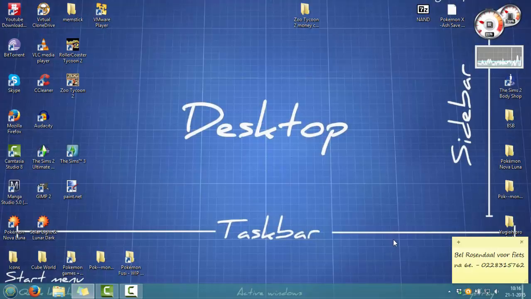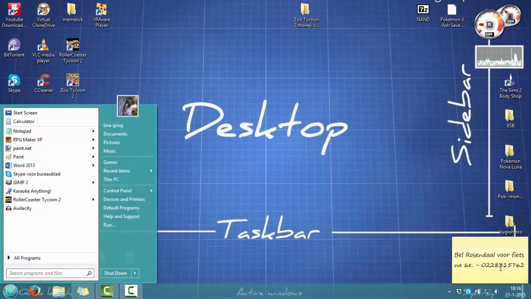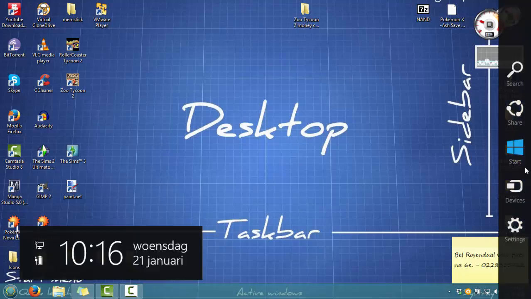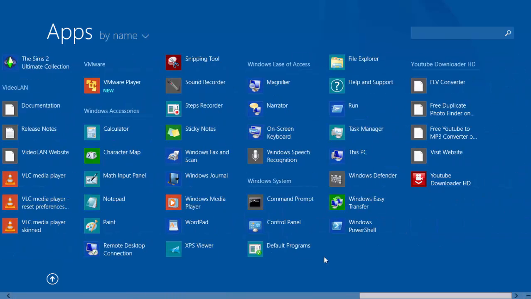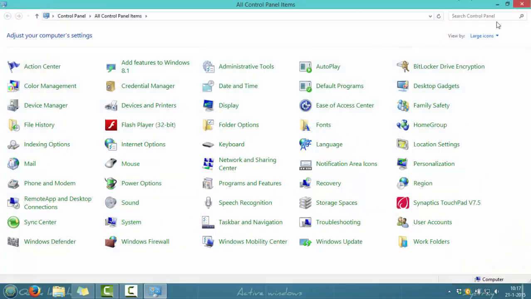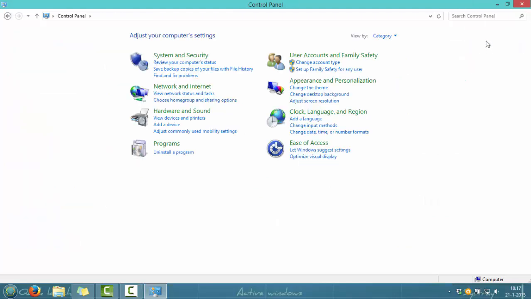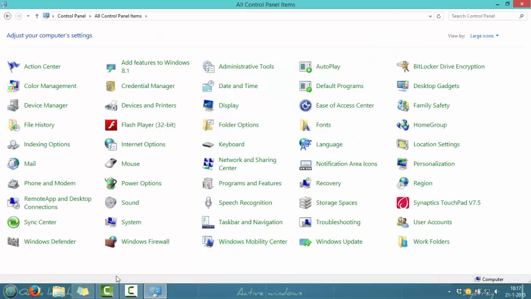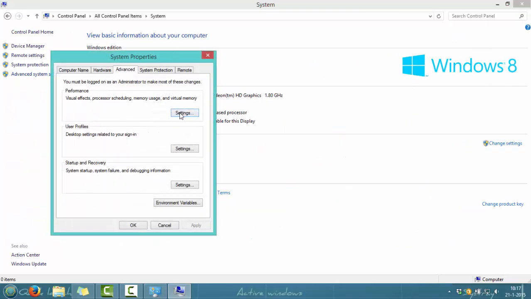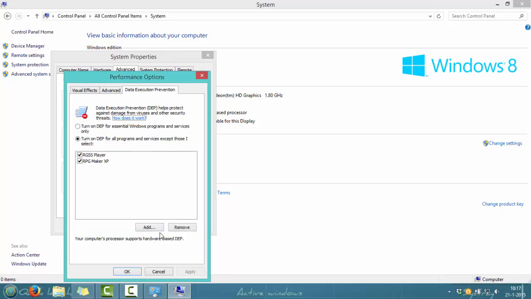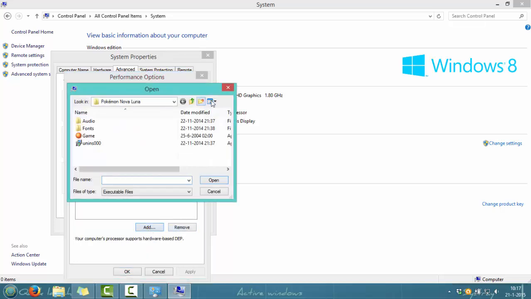That's how I figured that problem out. I'm going to add through the Windows 8 version. Go to Control Panel. If you are in category view, just go to System and Security and find System there. If you are in large icons or small icons, you can click on System. Go to Advanced System Settings, Data Execution, and click on Add.